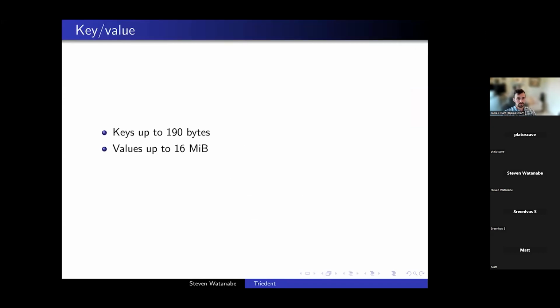So at the base level, we have a key value storage. It allows keys up to 190 bytes and values up to 16 megabytes. Both the keys and the values are encoded as octet strings. So this is just the low-level interface that we'll be talking about today. It's up to higher level layers to encode objects or structs in an appropriate way.